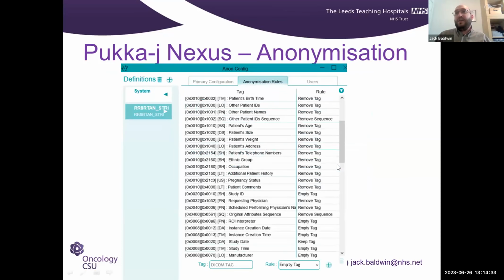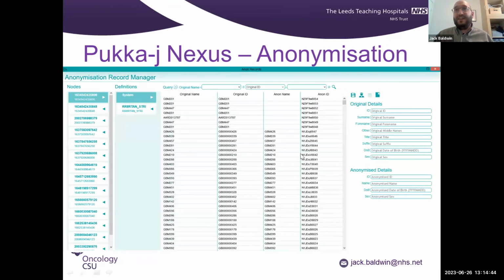Like I said, this is very similar to the original anonymization engine. You can remove tags, you can replace tags, you can empty tags, for every single tag you can go through. We can also set up anonymization lookup tables.